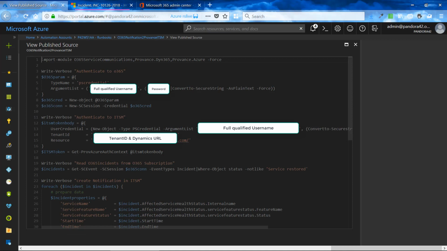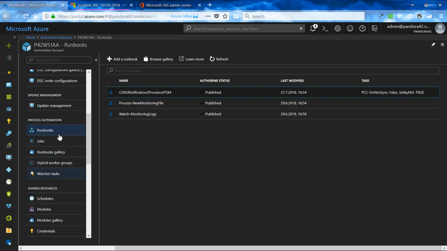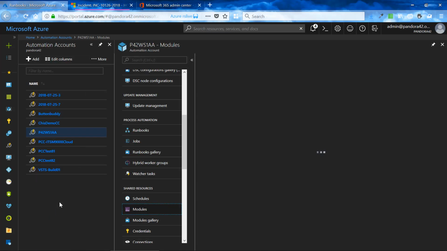The first thing we are doing here is importing modules, and one of them is the O365 Service Communications module, which is written by a guy, and he published this to the PowerShell gallery. I'm simply using that to receive this information. Then we're using the Provance toolbox, which is the Provance.in365 module and Provance.azure. These modules need to be installed before we run that runbook.